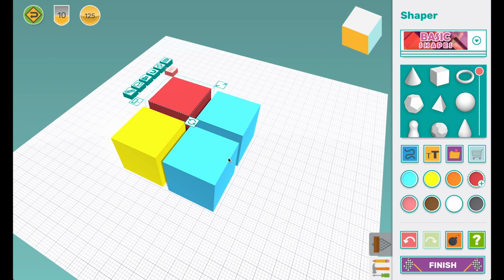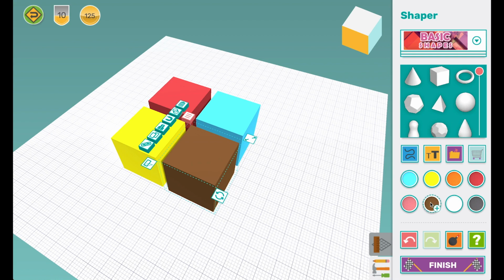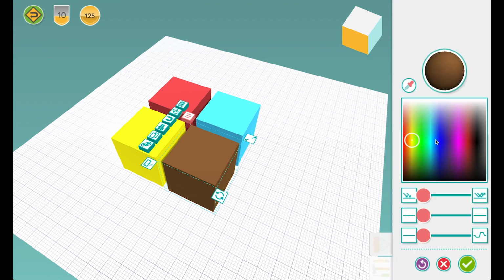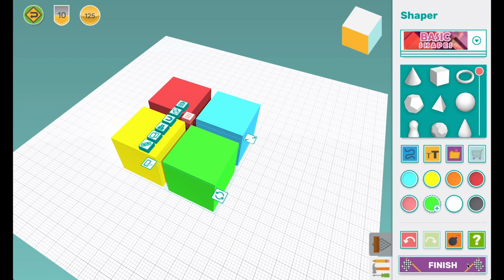But what happens if I can't see the colour I want? I want this box closest to me to be green, but there's no green dot over here. That's okay. I can click any colour 2 times to open my colour mixer. Then, using my finger or my mouse, I can move around these colours until I find exactly the colour I want. Then I click on the green tick button and I'm finished. That looks a lot better.